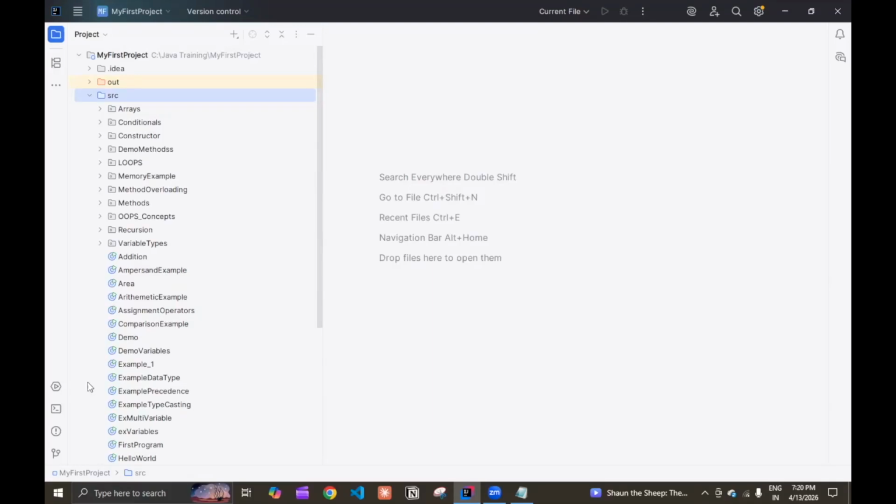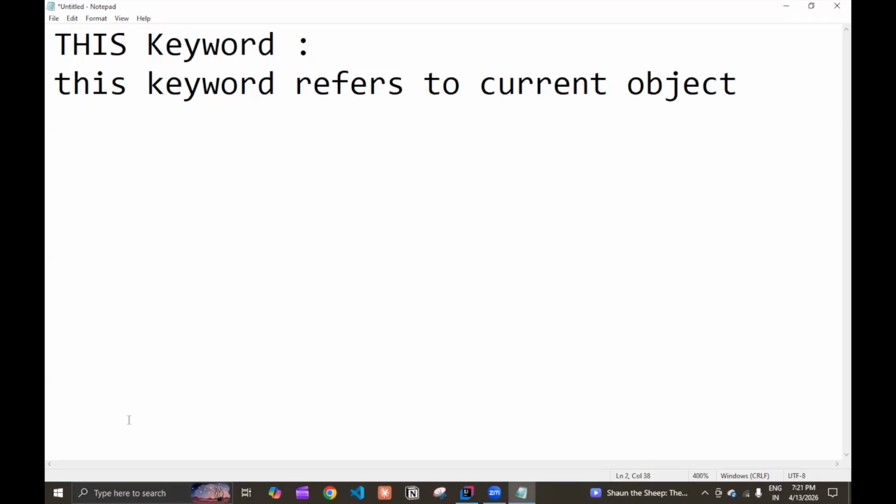So today we are going to talk about this keyword. Okay, just write this keyword. What is the purpose of this keyword? First, we need to understand that. So this keyword refers to the current object. When I say current object, which means, within the brackets, you can write an instance of the class.